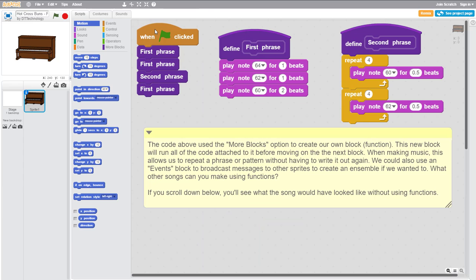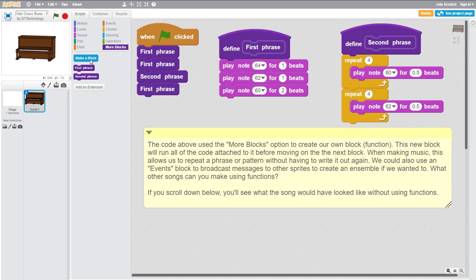When we press the green flag, we have created a new block. We customized it by going to the More blocks and clicking on Make a Block. I named it the first phrase because this is the first phrase in the song Hot Cross Buns. And whenever you use this block, it does whatever is attached to the define block right here. So in this instance, it's going to play the note 64 for 1 beat, the note 62 for 1 beat, and then the note 60 for 2 beats.